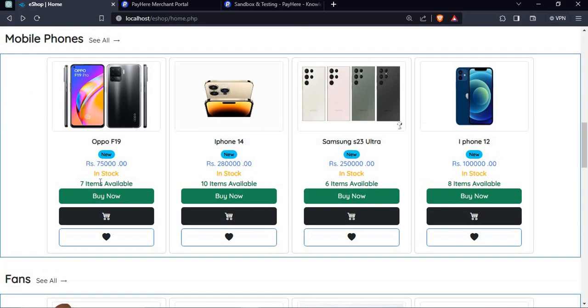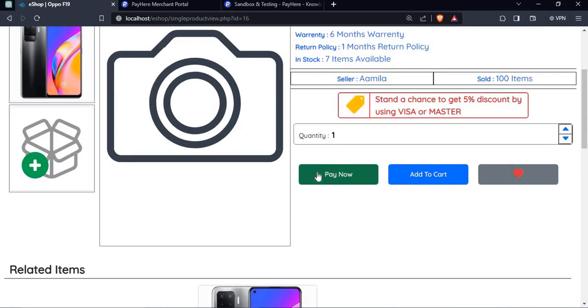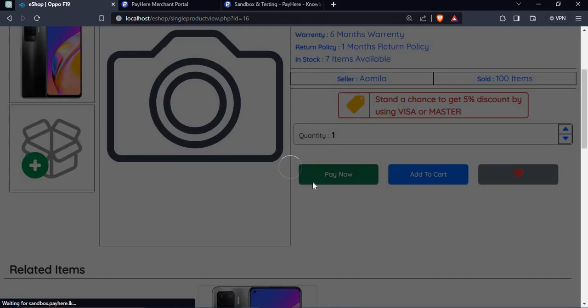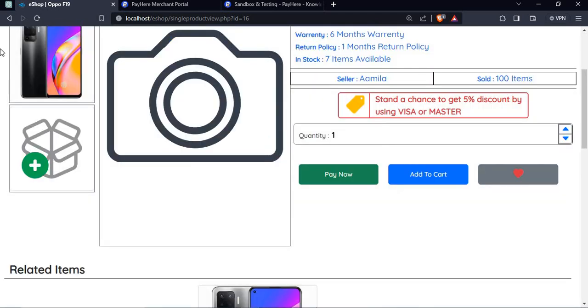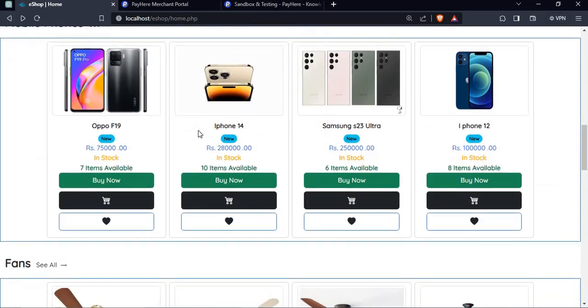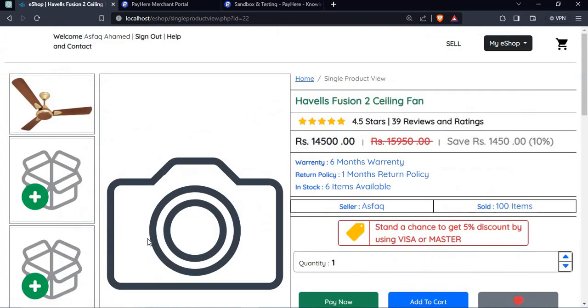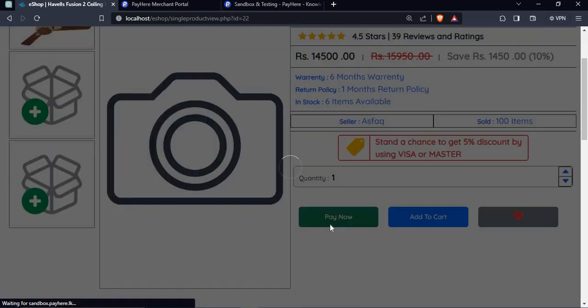Now here is 75,000. If I click pay now, you can see here, this payment cannot be processed as the payment amount exceeds the maximum payment limit of this merchant. Please contact your merchant. So for testing purposes, we cannot make payments above 45,000. Now I will take a product which is below 45,000. Now I'll click pay now on this fan.